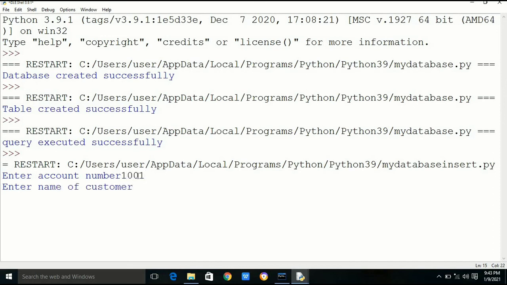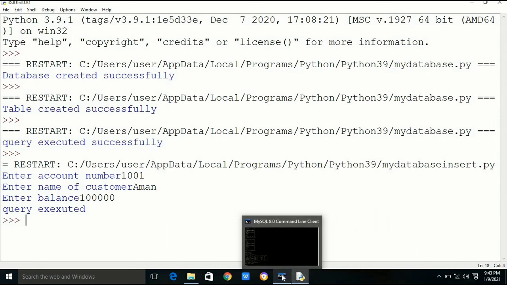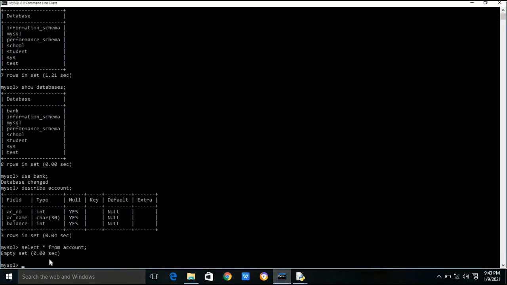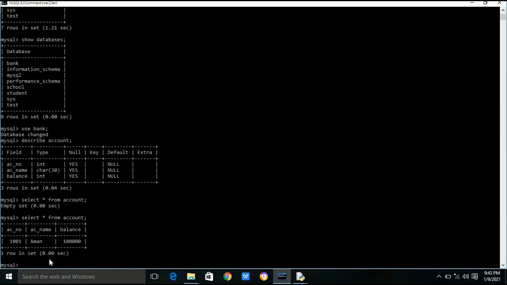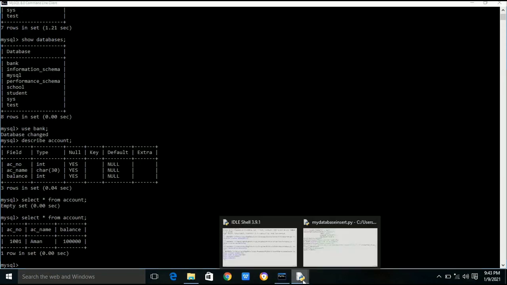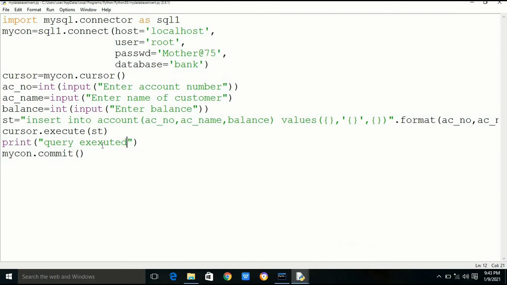Now we are asking from the user the data. Here the account number is 1001, name of the customer is Aman, and balance is 1 lakh, and query executed. We can check in SQL the new row Aman is inserted. Now we will see how to insert multiple rows in a table.